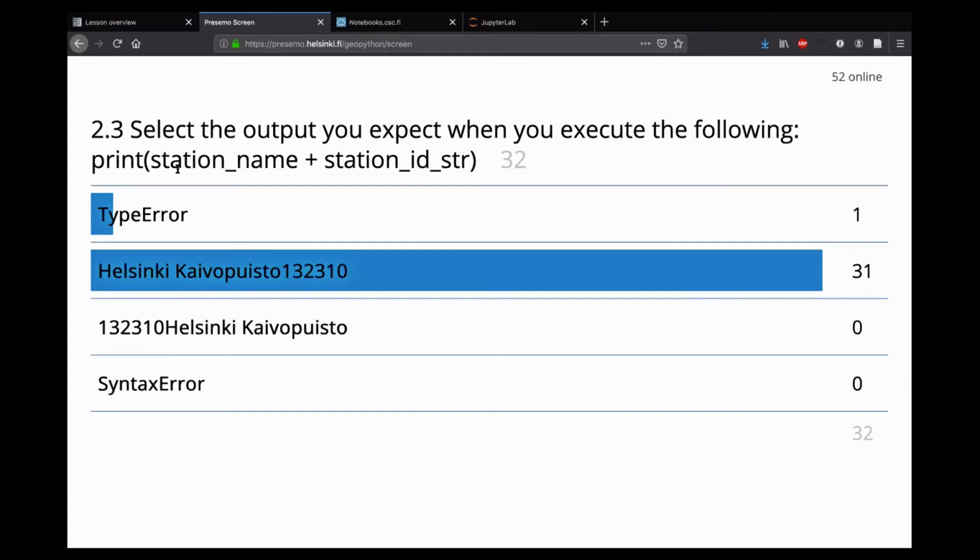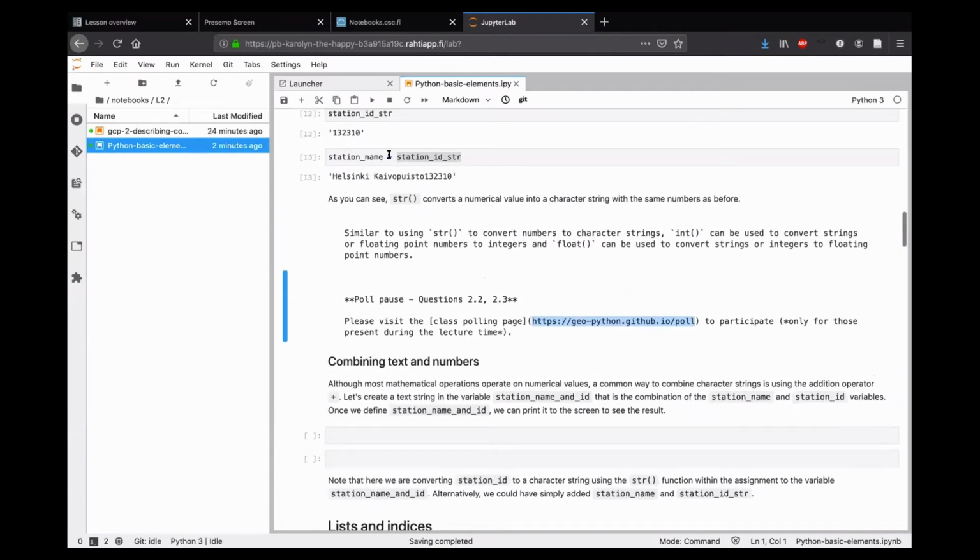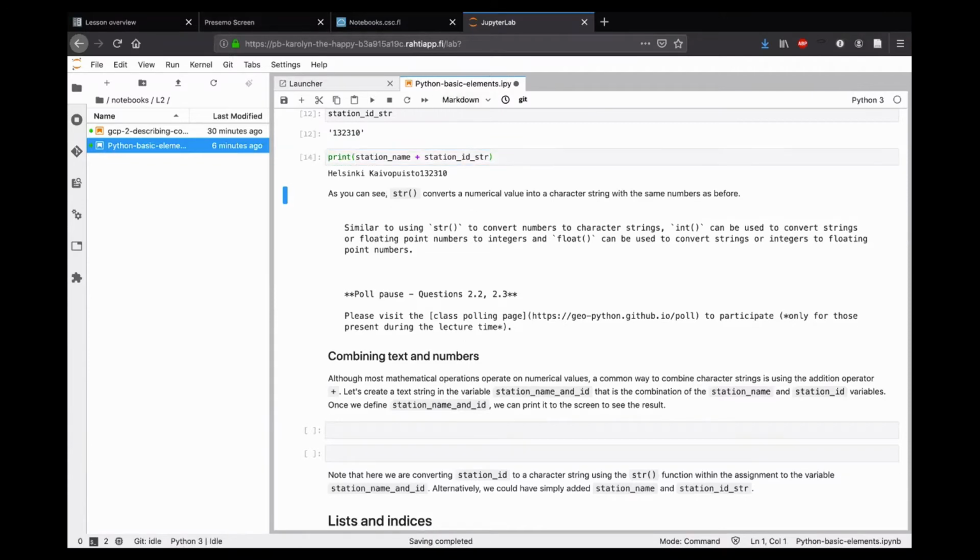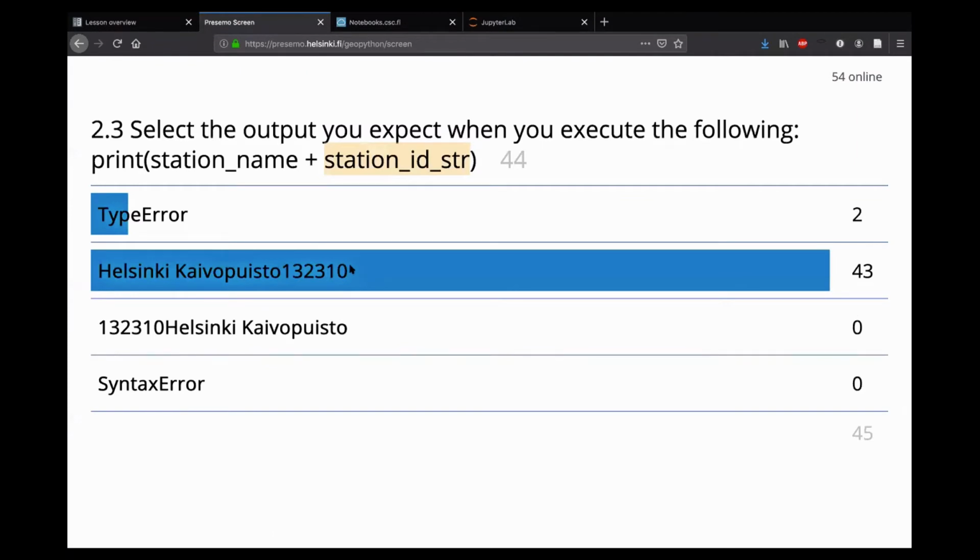Maybe I've inadvertently given away the answer to this already. I did not pay attention to whether or not, well, I didn't remember what we had in the poll question, so sorry about that. I guess there's not really a great deal to say here because we've done this basically. We have our station name plus station ID str. If you jump back over here to where we left off in our Jupyter notebook, we did station name plus station ID str. We got output that looks like this, Helsinki Kaivopuisto, and then the station ID number, so 132,310. If we added print around this, we basically get the same output that we see here for this option number 43. So my apologies for jumping ahead and inadvertently answering this question before we actually got to it.